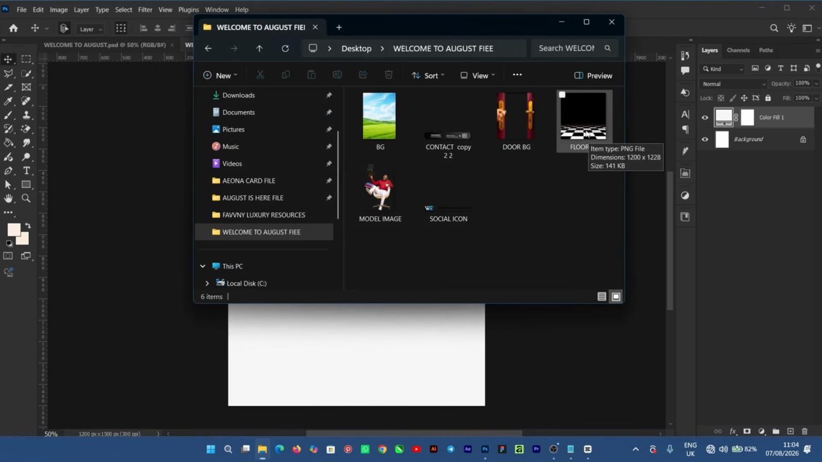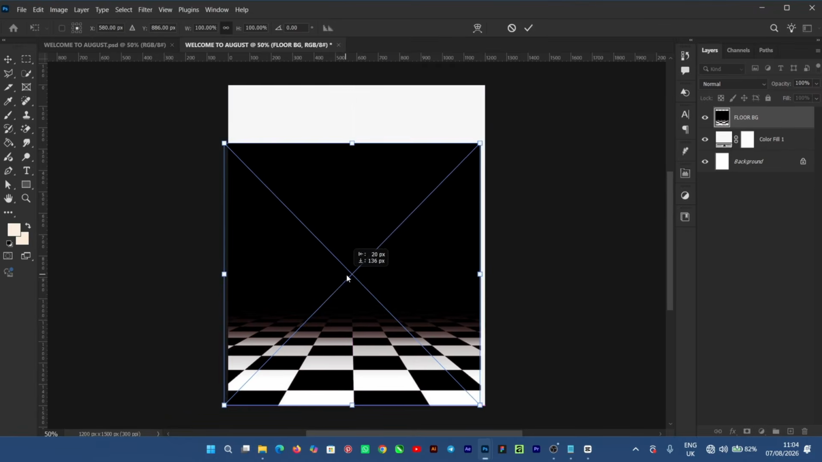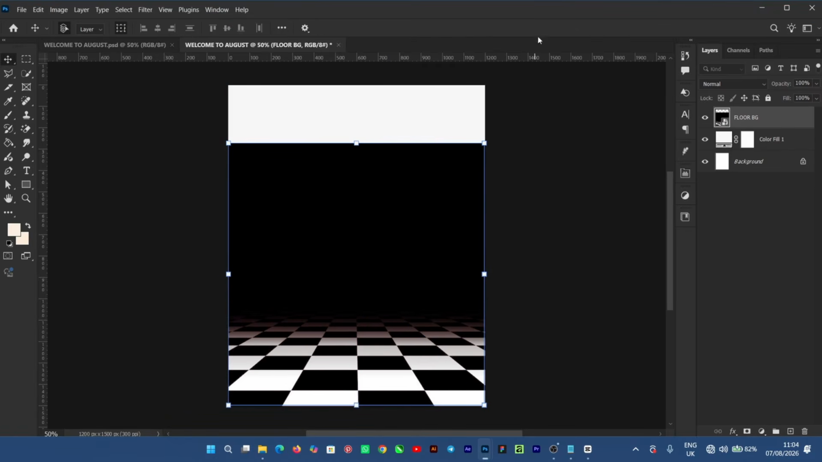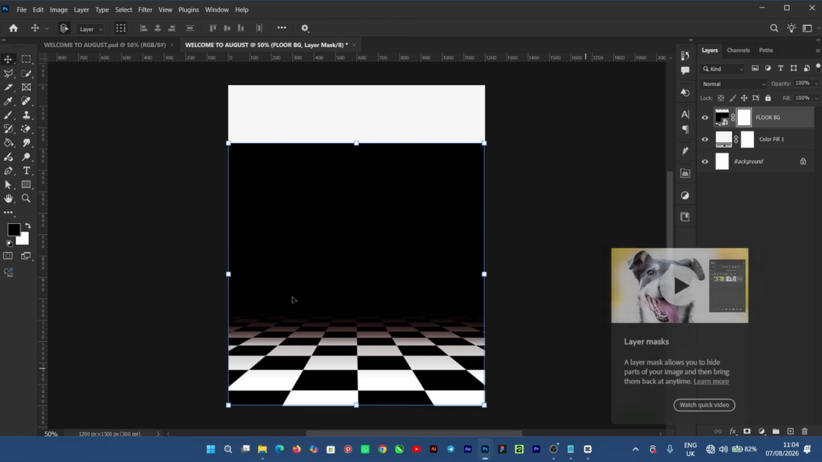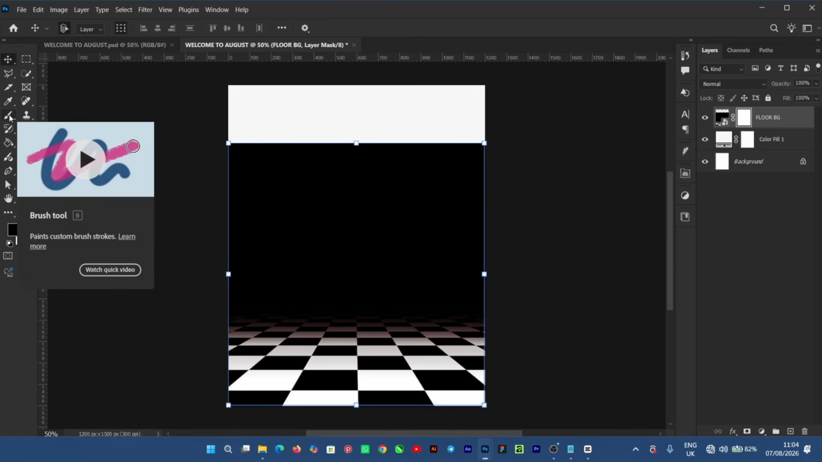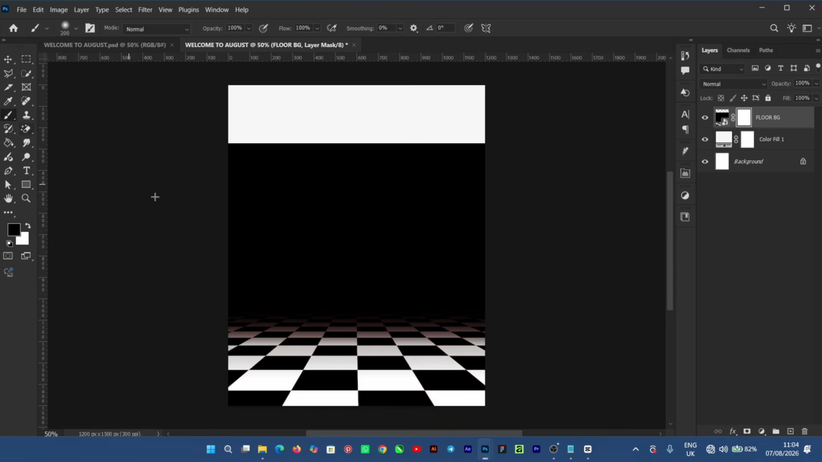After we created this, the next one is to bring our floor background. Our position is very well, so I'll just click OK. I'll pick the layer mask beside it and head over to our brush. If your brush icon is showing like this, you can turn off the caps lock on your keyboard.